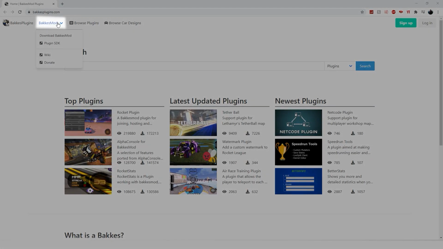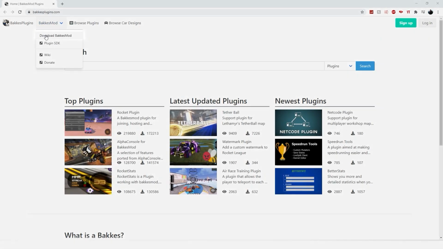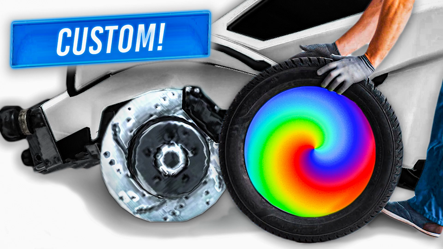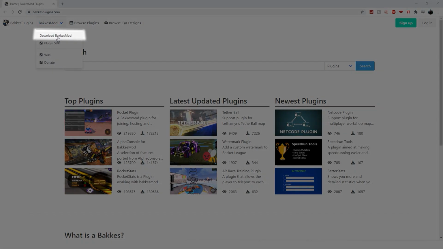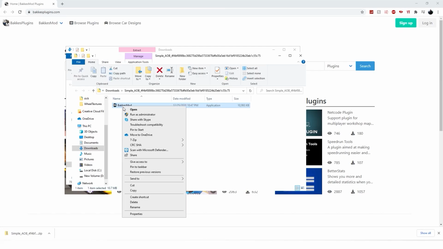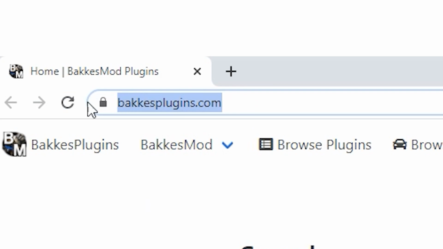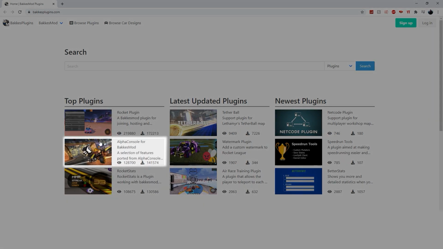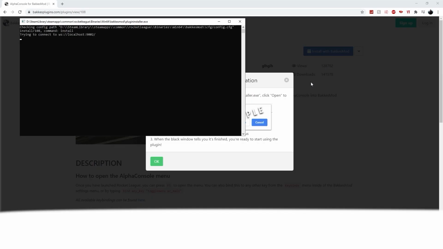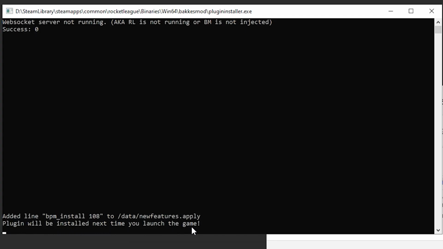First things first, you need Bake's Mod and Alpha Console. I talked about this in my animated wheel custom tutorial. Check that out if you haven't seen that already. So this is going to be super easy. Just go to bakesplugins.com, you see Bake's Mod, you click it, you click download, you run the application, you're done. You go back to bakesplugins.com with Bake's Mod open in the background, you click Alpha Console, you click install with Bake's Mod, boom, you wait for it to say this, and you're done.